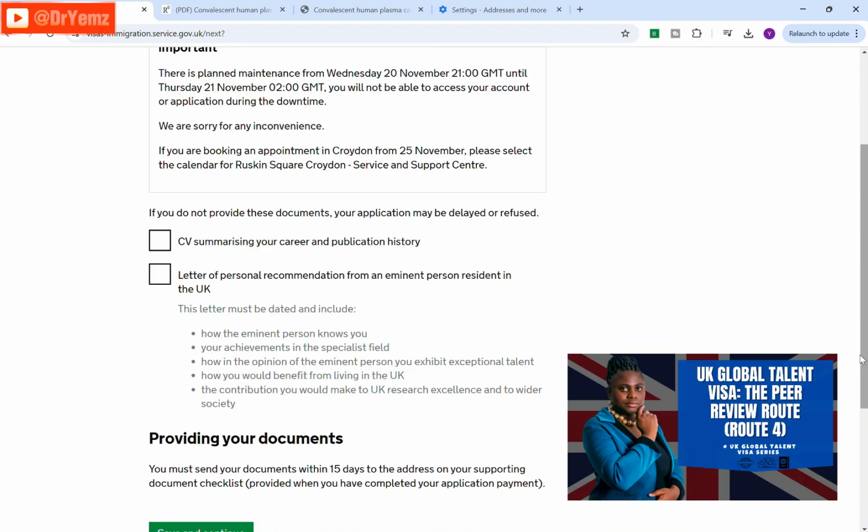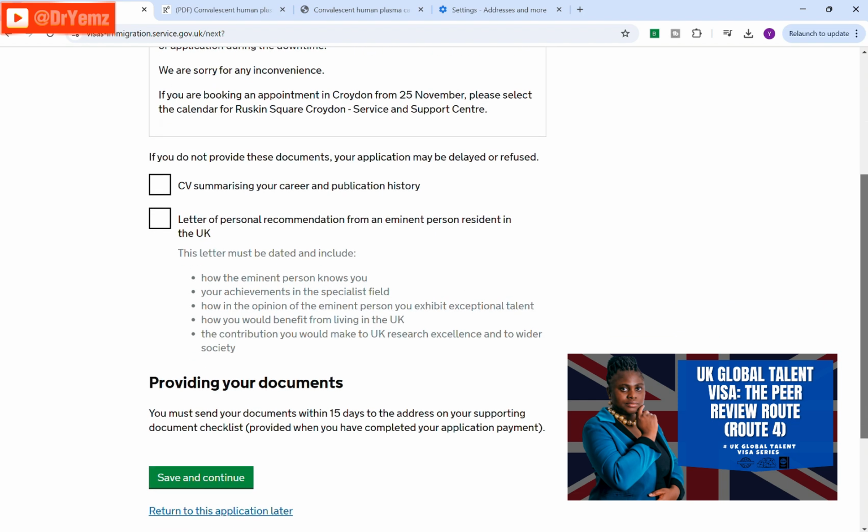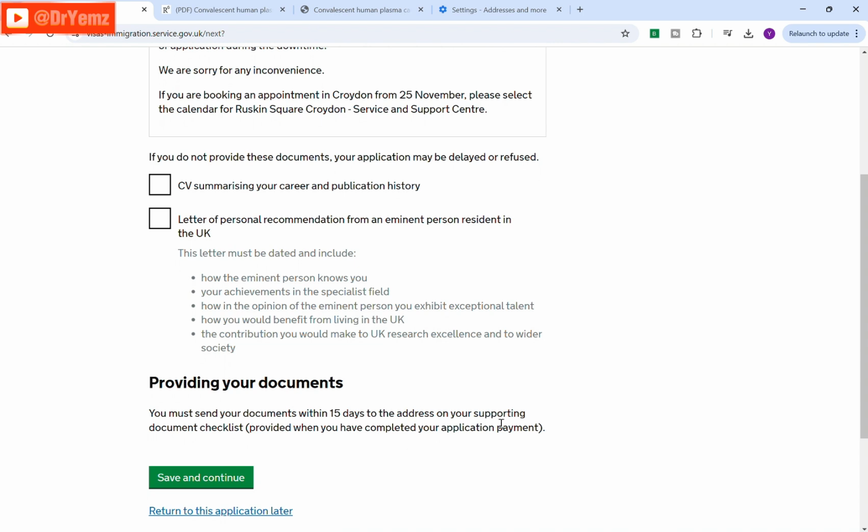This application is a peer review application. We all know that we need only 3 documents for the peer review application. You need your CV, which will summarize your career and publication history, and then you need a letter of recommendation from an eminent person resident in the UK. These are the requirements of the letter. You should find a video where I expatiated more. And yeah, so you must send your document within 15 days to the address on your supporting document checklist. So yes, we already know those are the documents.